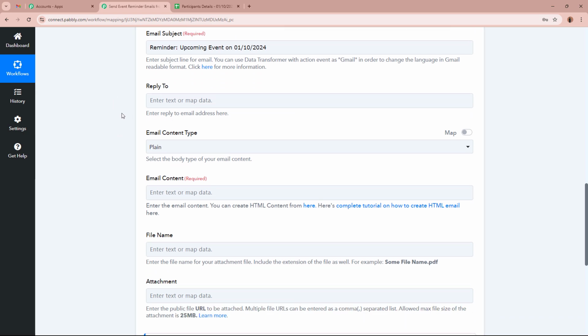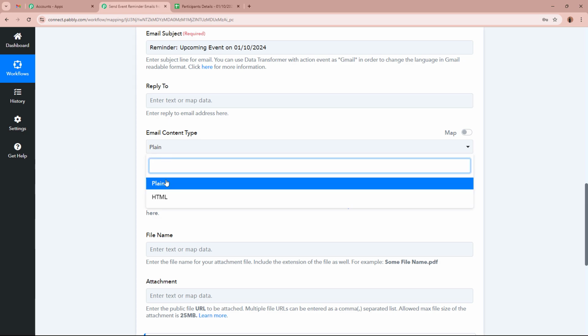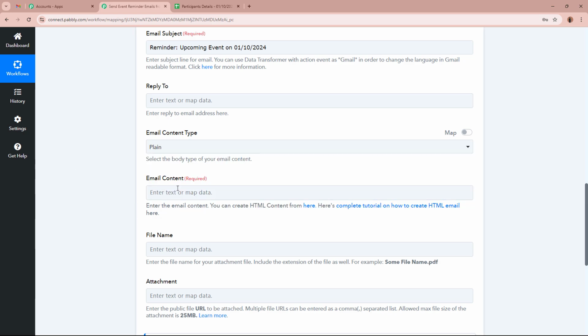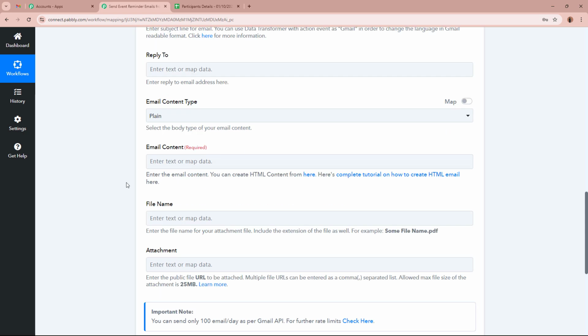I do not require the field, so I'm going to skip the part. After that, it is asking for the email content type. I'm going to select it as plain, as I'm going to write a plain email content in this field right over here. Next, it is asking for the email content. Email content is the main body of our email.